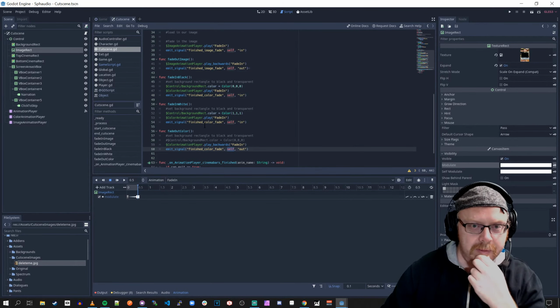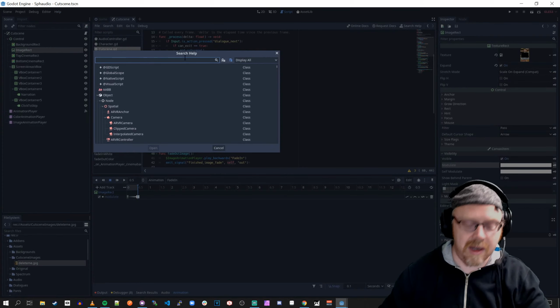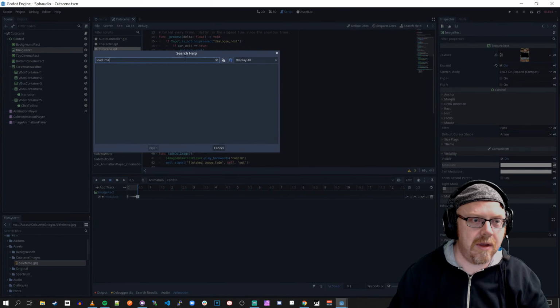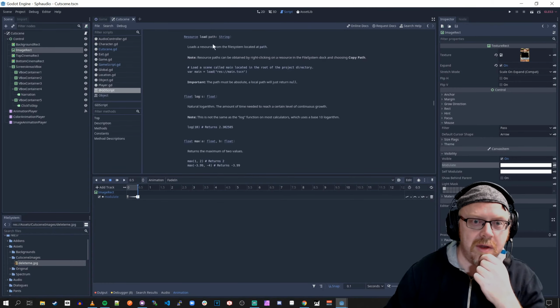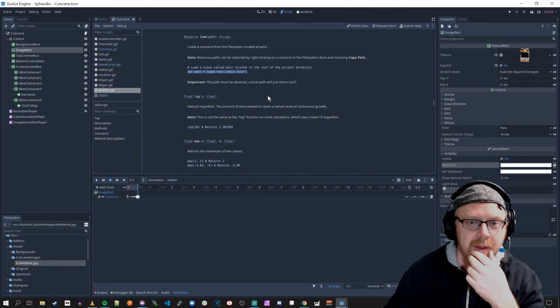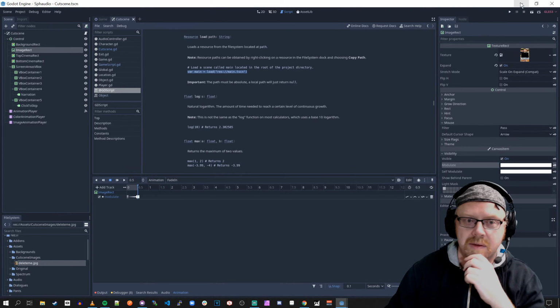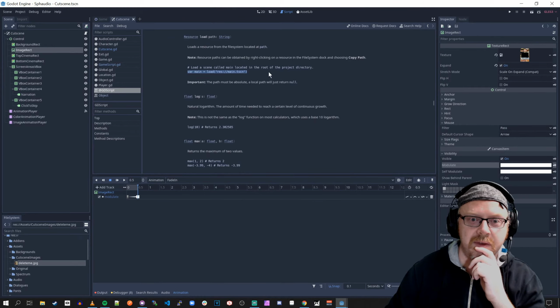I'll come back to it when we try it out because we're going to try it out once we get this fade in image working. So let's load an image. How do we load an image in Godot? Load image, load. GDScript load. Load a resource from the file system located at path. Super. There we go. Look how easy that is. So what we probably want though is a little bit more information. Like, it's not telling us what it returns. Does it return false if it can't find it? Oh yeah, there you go. The path must be a local path, or it will just return null. So it's probably going to return null if it doesn't work.